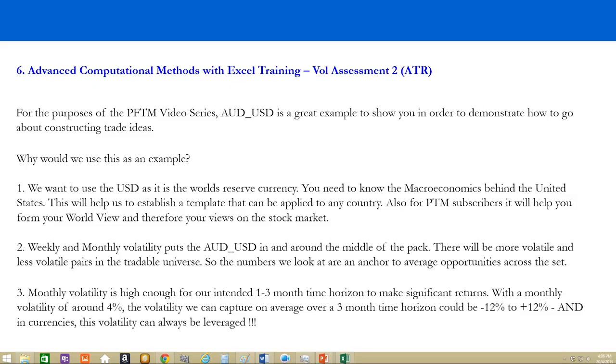This minus 12 and plus 12 return over a 6-month period, for example, that could be minus 24 and plus 24 if Aussie dollar, US dollar moves in one fundamental direction over that time period, which is great for traders because that will be a fundamental trend. And if that 24% return can be leveraged, we can obviously make a lot of money.